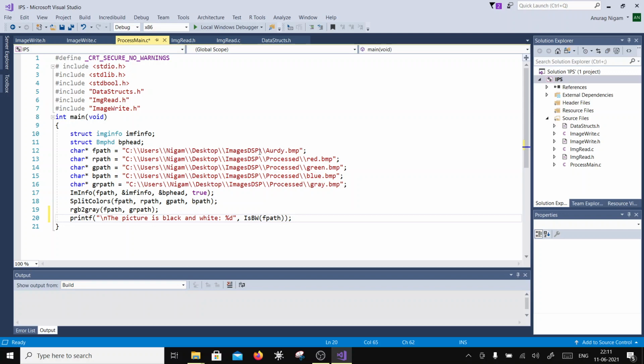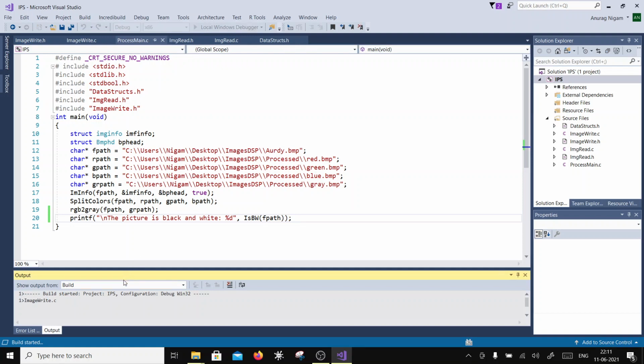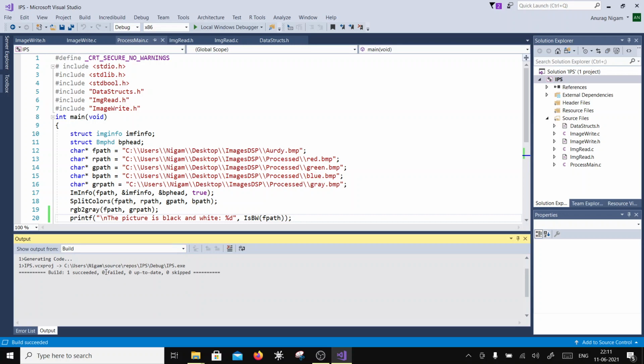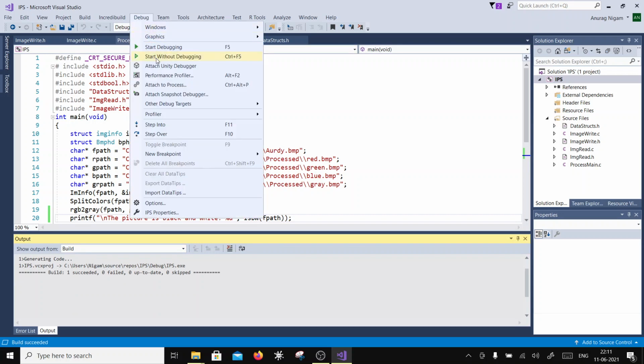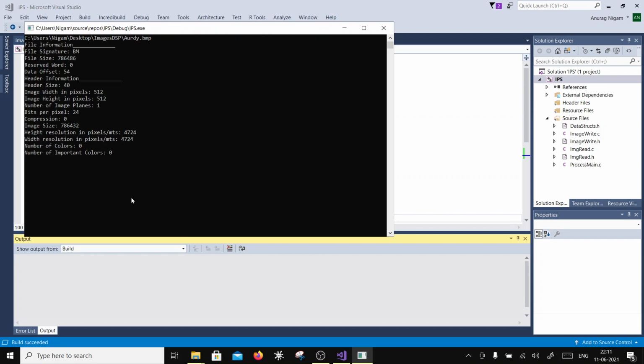So the picture is not black and white, so it will return 0, right? So if I build this solution, okay, I think it doesn't give the error. So if I go here and say debug, it says the picture is black and white 0. So it's just saying that this picture is not black and white.